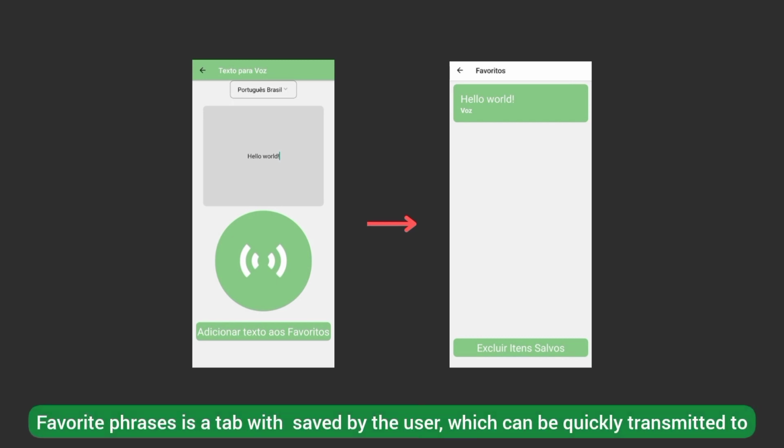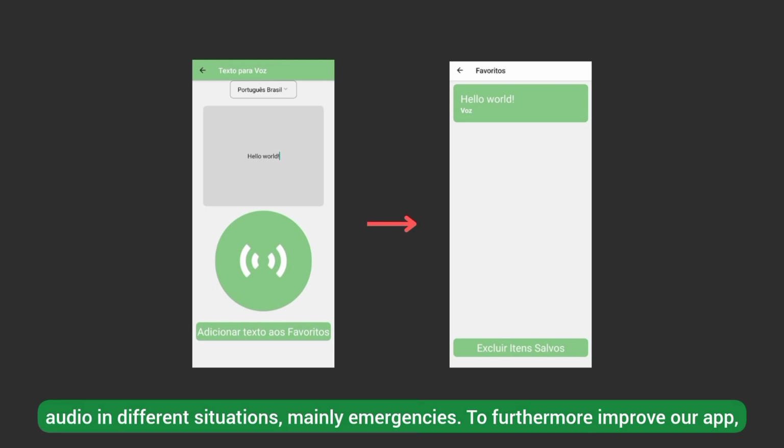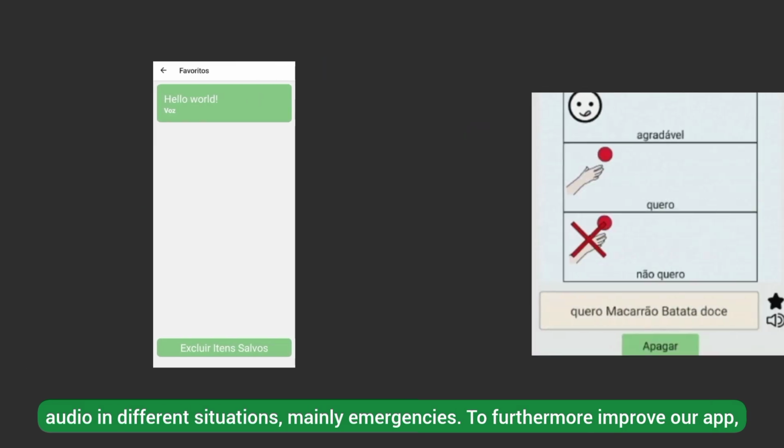Favorite phrases is a tab with ready-made phrases previously saved by the user, which can be quickly transmitted to audio in different situations, mainly emergencies.